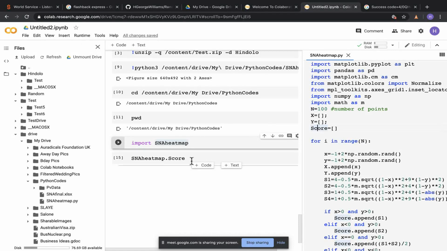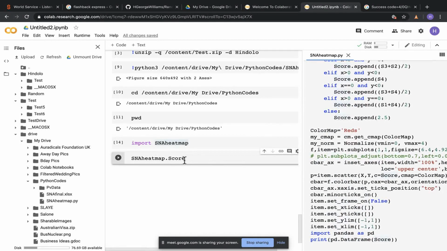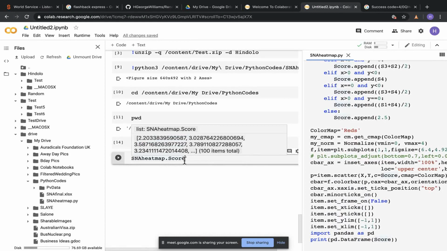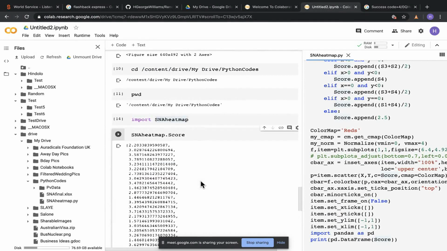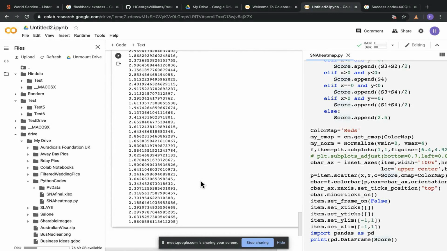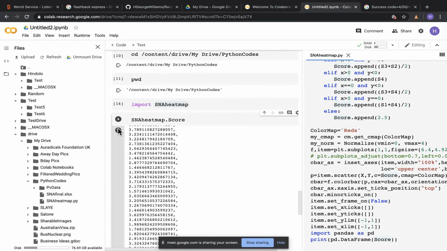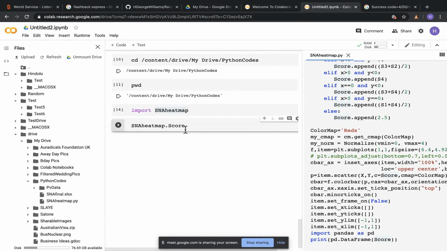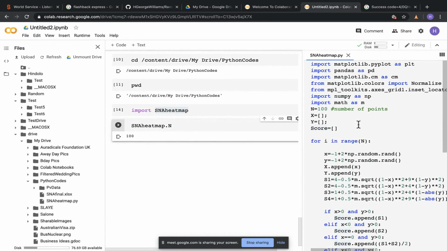So that's one way you can get these values and use them in further analysis. Score here is the final result, and if you just write sneheatmap.score, you get the actual variable, not just the printout. So you can export this and use it for something else. Let's clear this. If we want sneheatmap.n, you see n is 100. So this is one way you could run a Python file to get an output.